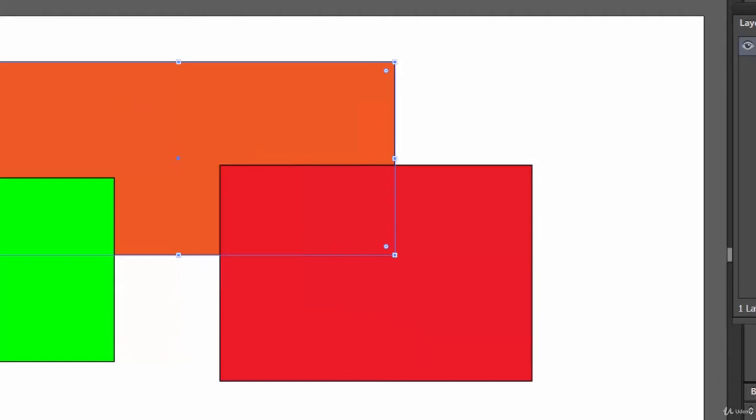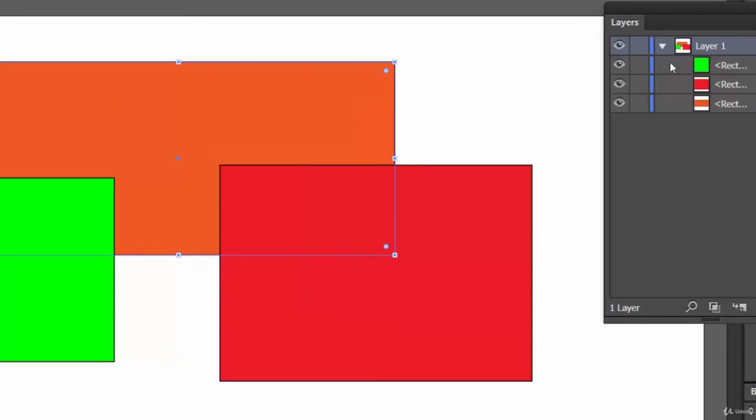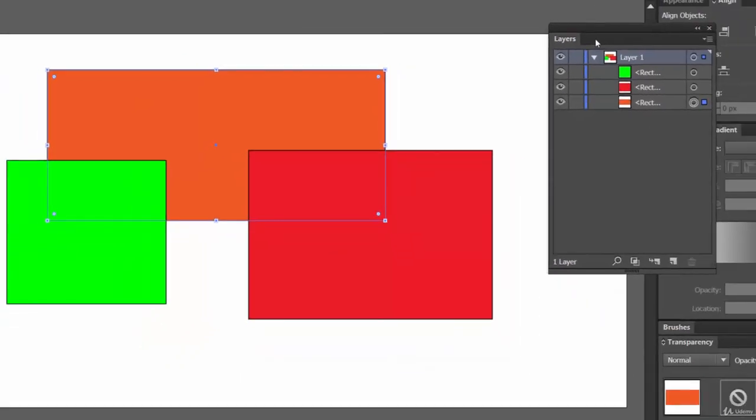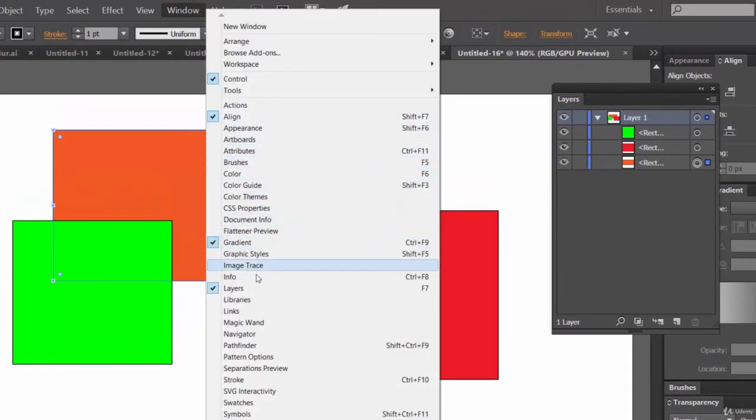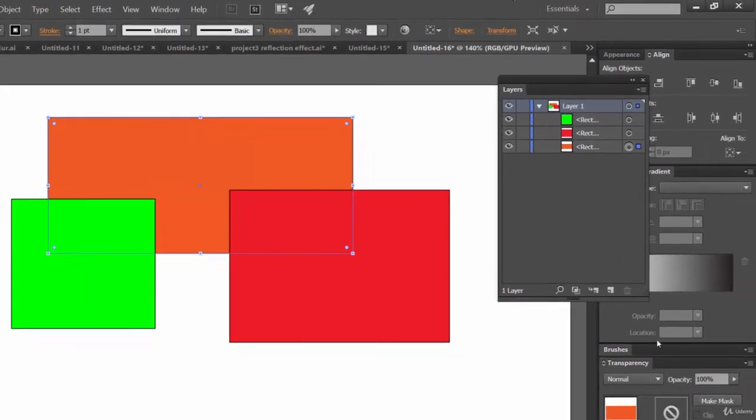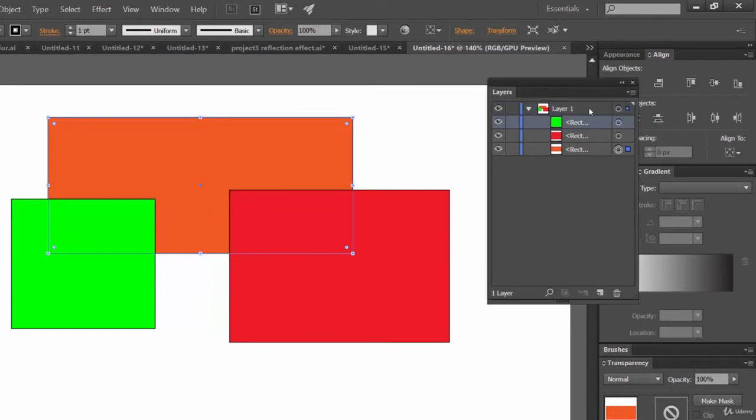Let me open this layers panel. See, this is the layers panel. If you can't see this window, you can go to the window menu and make sure the layers panel is checked, and it will be somewhere around here. Okay, so let me grab it. So this is layer 1, right? And under it we have 3 objects. This green one is at the top because we created this object last. Next we have this red one, and at last we have this orange rectangle.